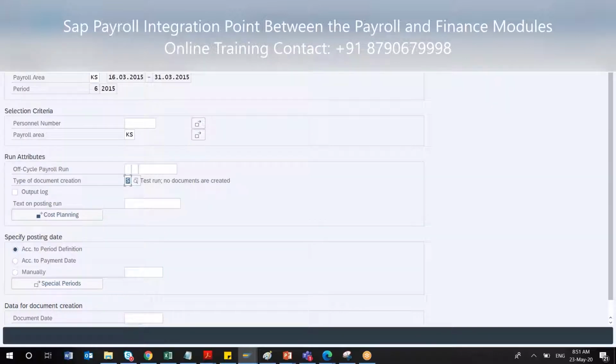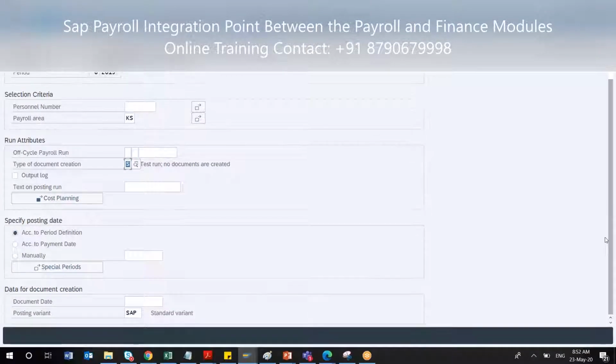So this is how the simulation will work. If you would like to analyze something, you always have to choose the output log. But if you're running for the entire organization and you choose this output log, the system will take time. There can be performance issues. Other than that, there is something called specify posting date. If you choose according to the period definitions, whatever payroll finance posting period you have configured in the system, that date it will pick up.